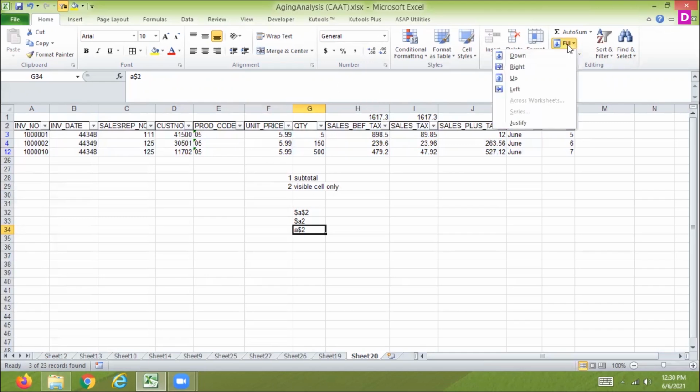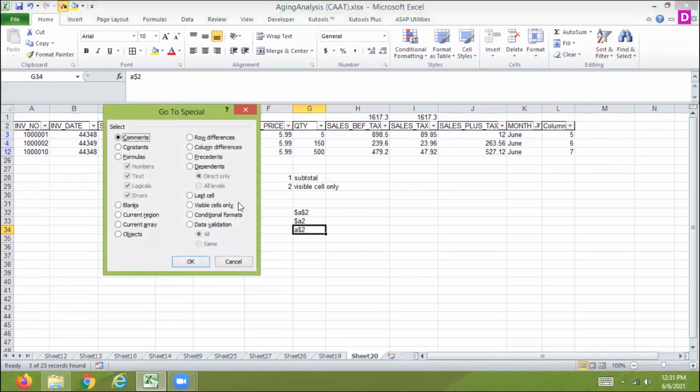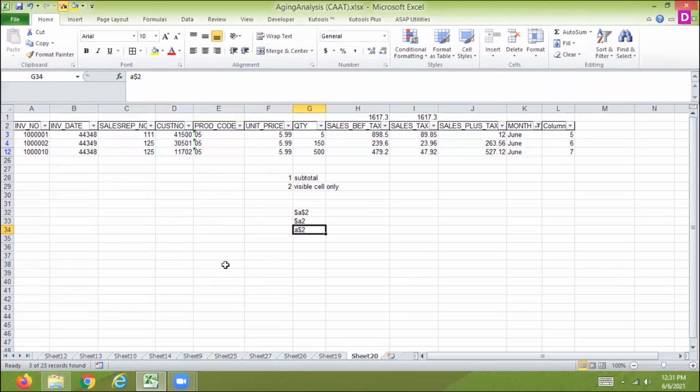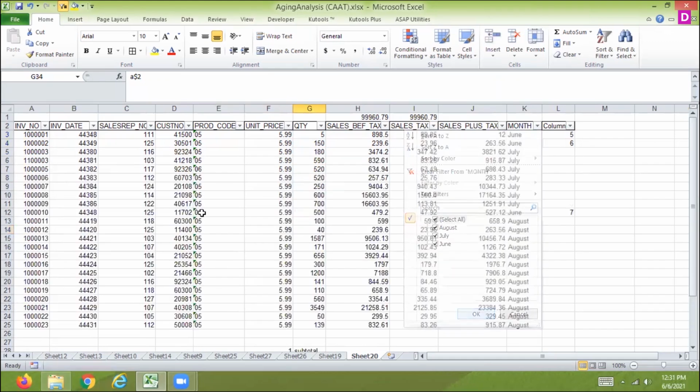Now LEFT, RIGHT, MID, we have to use these. For Go To Special, we have different commands: visible cells only, blank cells. For example, we want to check here, we have a blank row here. For example, we do not have any filtering, we have a blank row here.